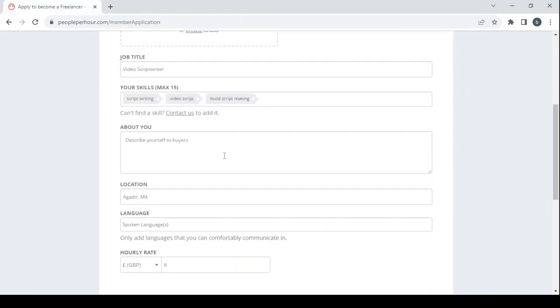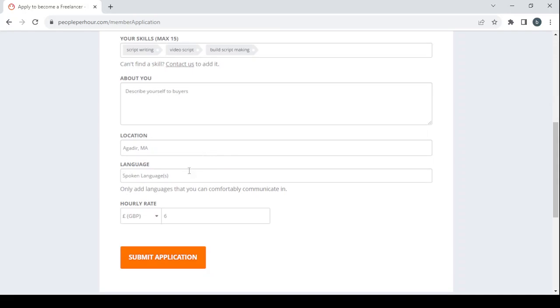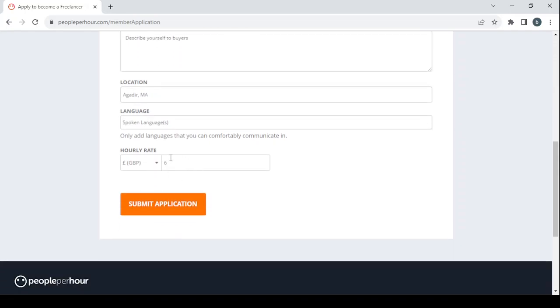After you're done with the description, you enter your location, the languages that you can speak, and then you end with the hourly rate. Then you click on submit application.